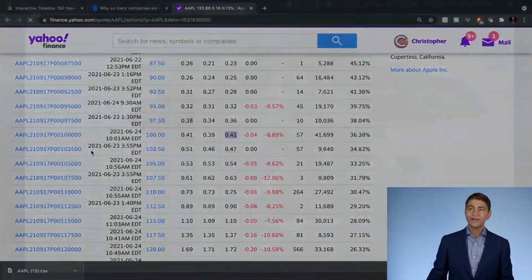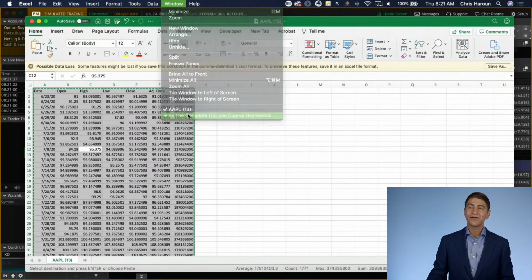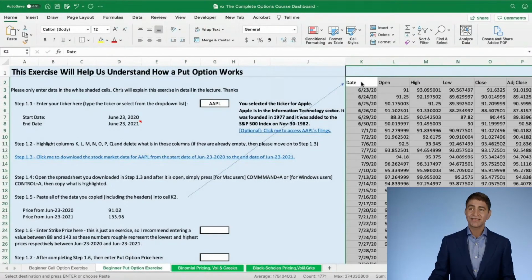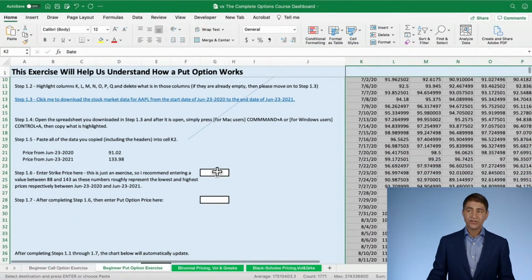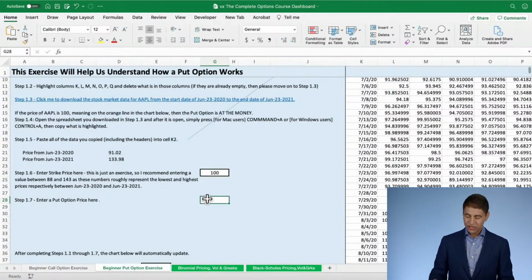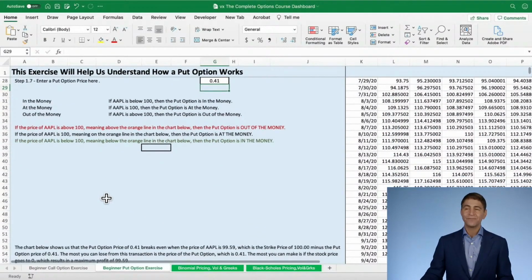And I'm going to go back to my spreadsheet. Right here. Here we go. Good. I'm going to paste this in. This will make sense in a second. Great. So we have all the data in here. Now what we're going to do is enter the strike price, which is 100, and the cost, which is 41 cents, for that put. And this will create a chart for us that I'll explain right now.